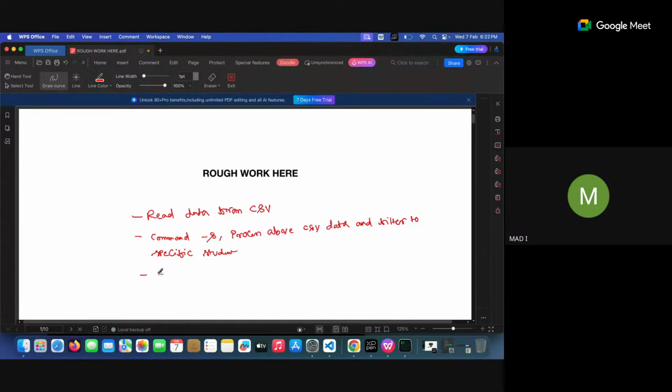So if the command is course, same process CSV data and filter it to course ID, only that particular course ID, with calculation. So what should be calculated here? Hope you know that average marks has to be calculated and max also. Clear? Fine. Hope you understand.